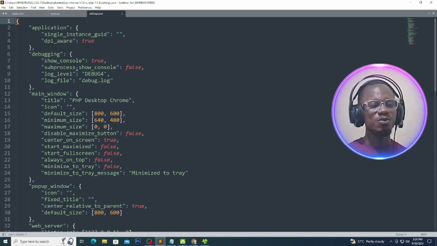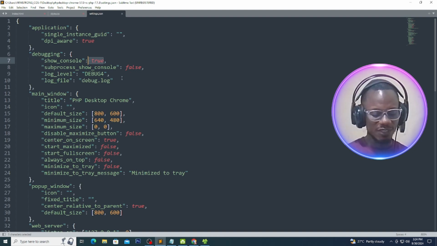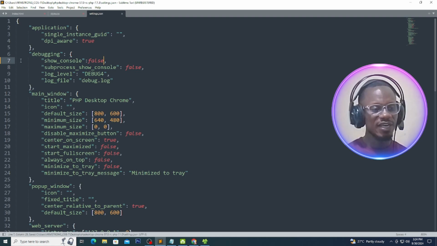So here you can see where we have show console. Do you see that? Show console, and here we have what? True. So I'll just highlight the true and make it what? False. So I'll just type my false and save that. So this very line, which is line 7, you can see where we have show console.